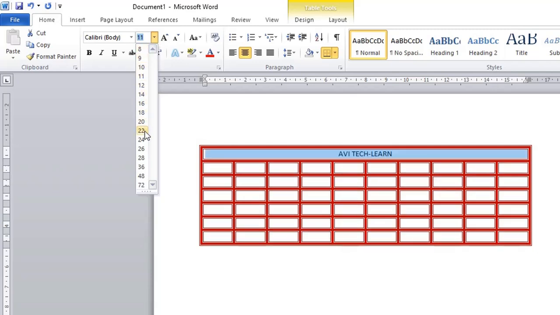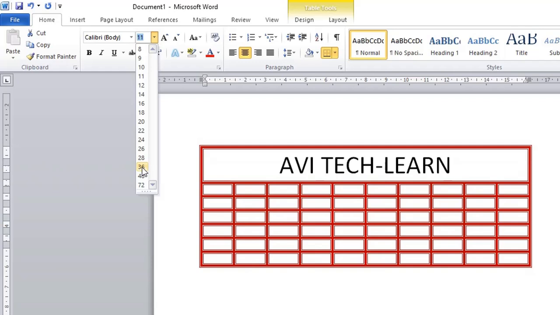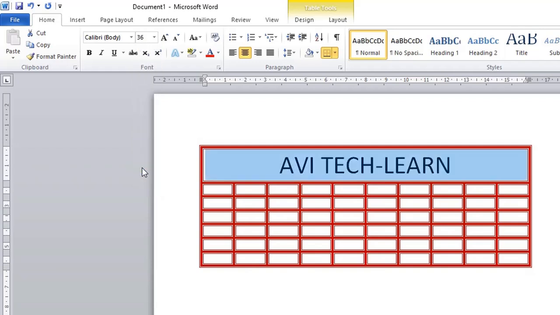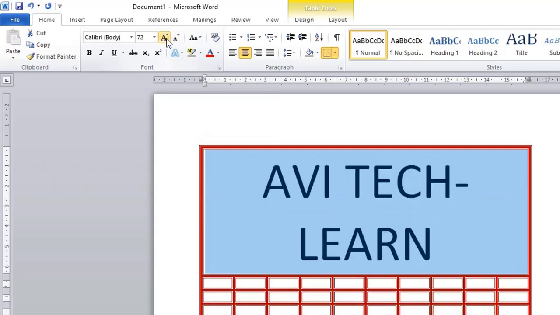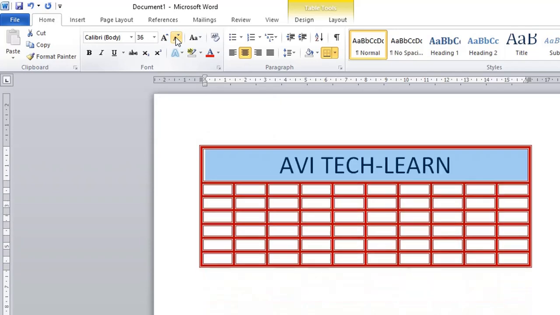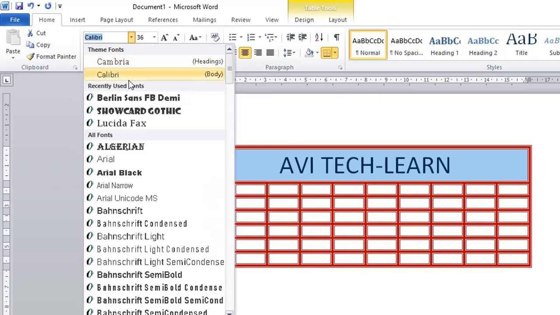As per the number, it's going to increase. See, I'm increasing the size, it is increased. Or you can go for this also, the big A and small a, what you see here. By clicking here I can increase the size, by clicking here I can decrease the size. This is font size. Font style, how to do the font style? Click here next to the font size and choose any of your font style.